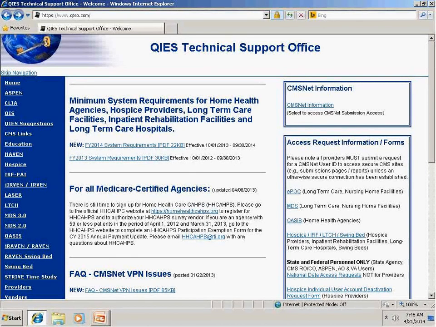Since you are viewing this training, you have already been introduced to a very important website, QIES.com. This is the QIES Technical Support Office website. QIES is CMS's Quality Improvement and Evaluation System. This system collects and validates patient data from designated providers and produces quality measure and other provider reports. Hospice is the newest provider type for this collection. QIES also collects and reports on survey and certification data for all certified providers.